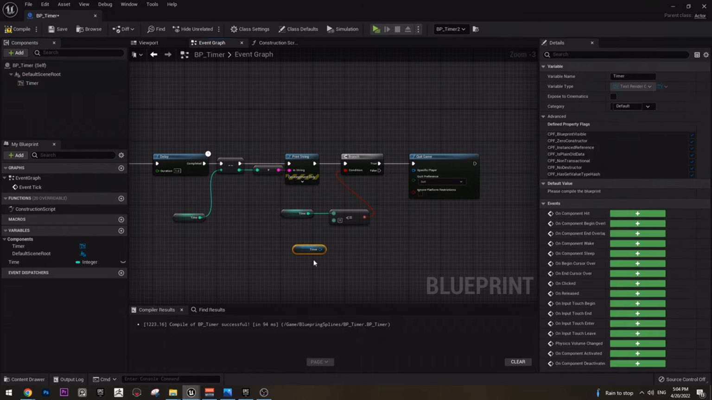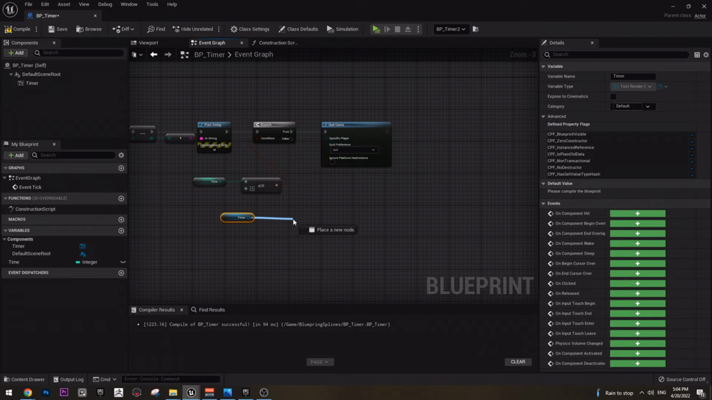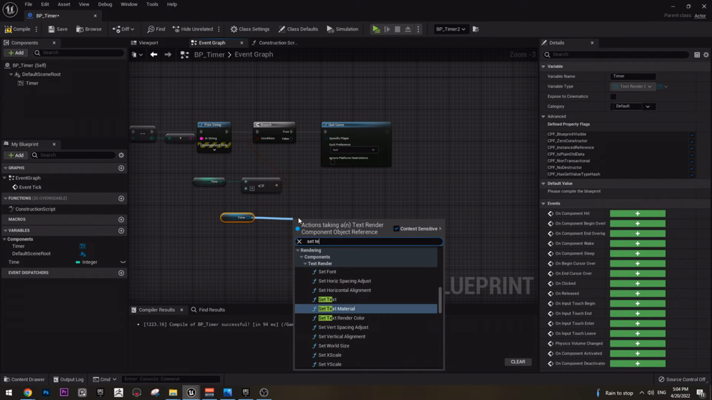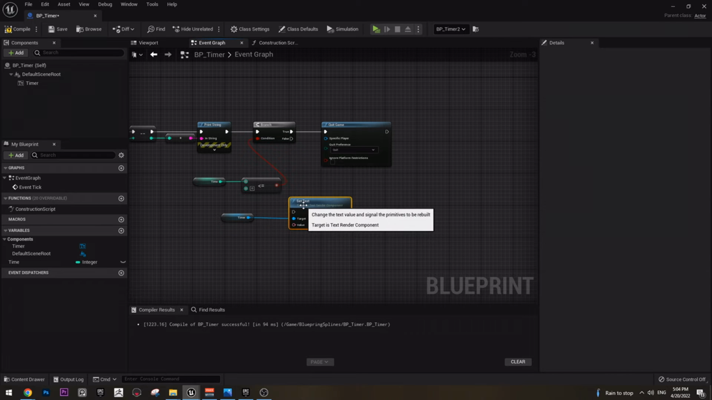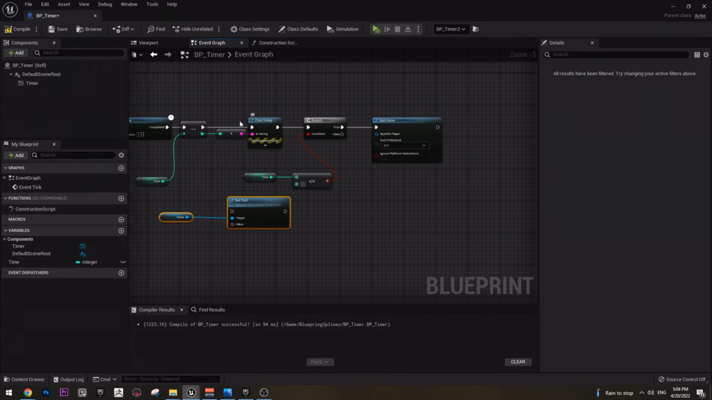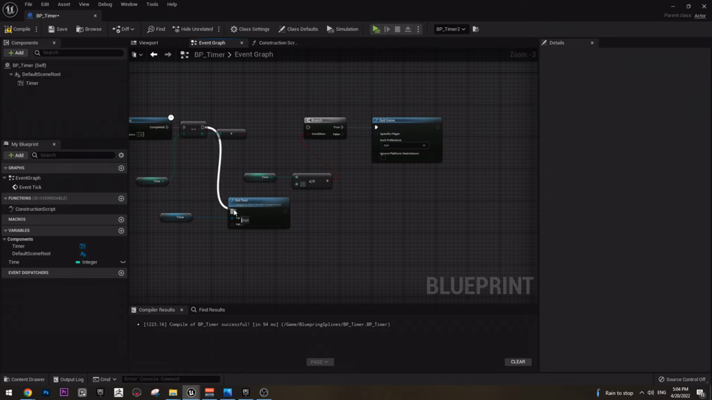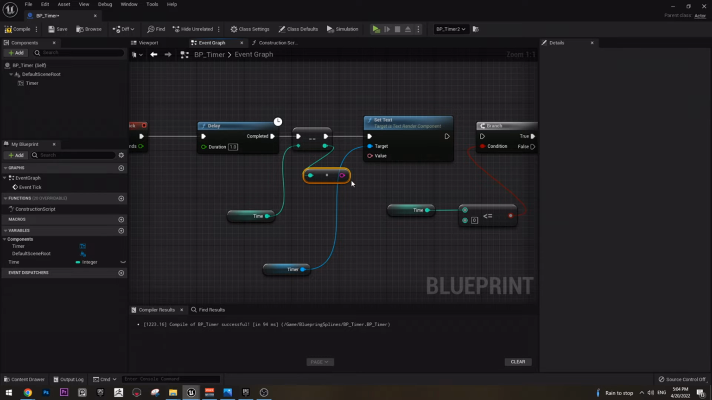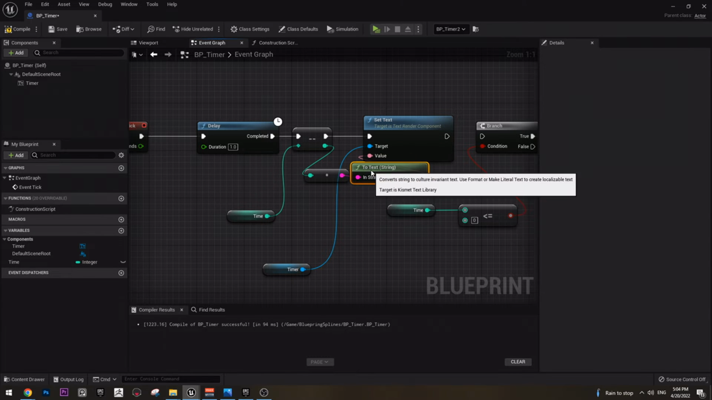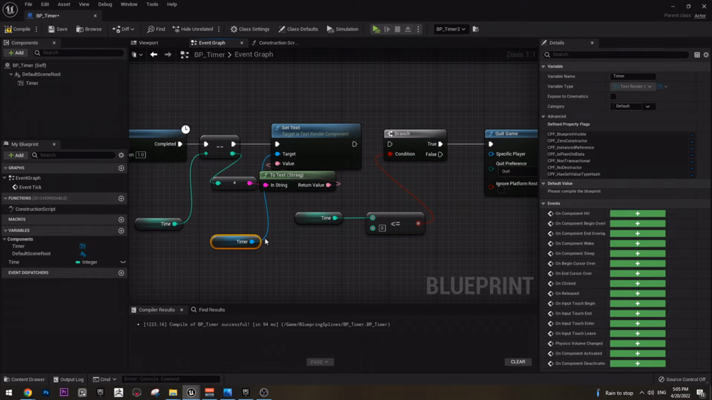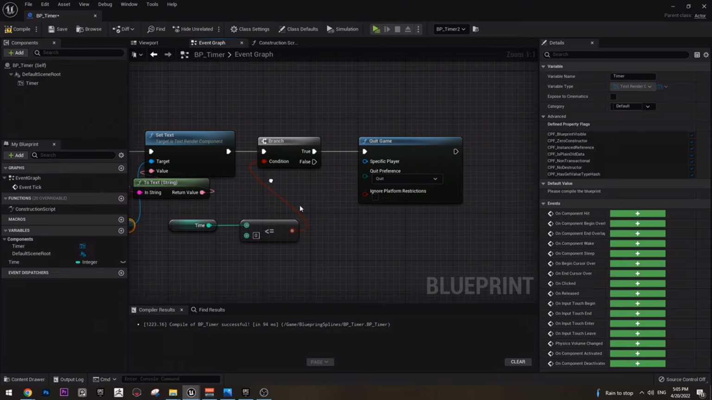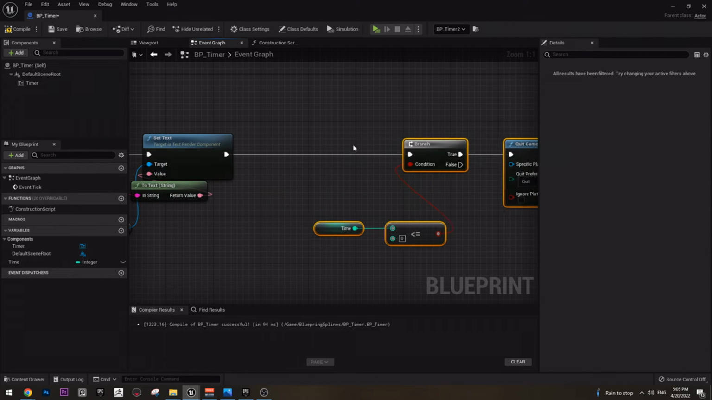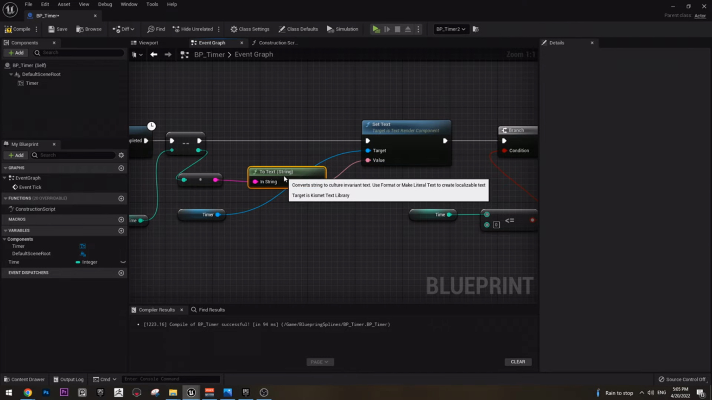And now if we get this component and extend and type set text, we can put it in the place of the print. So delete this, connect it like this, and connect this value that comes from the timer to this value here, and it will create a text from string. And now connect this here. Let's move things around to have a more visible workspace.